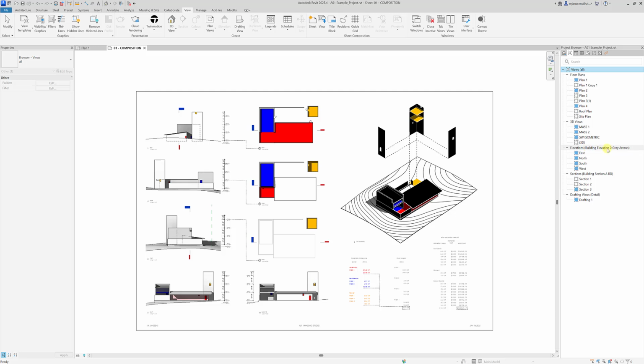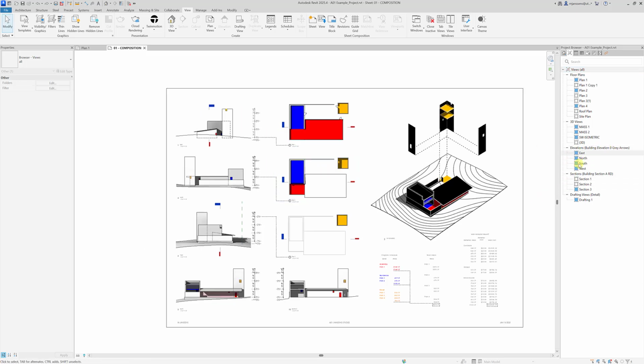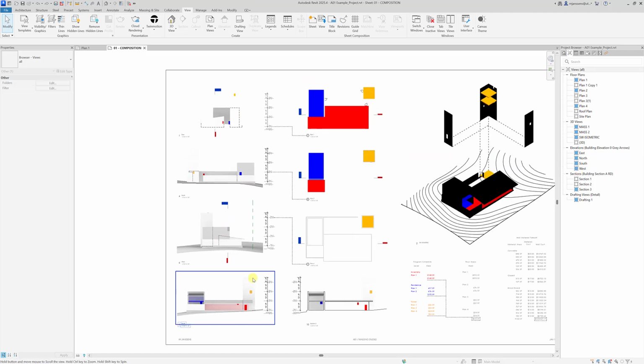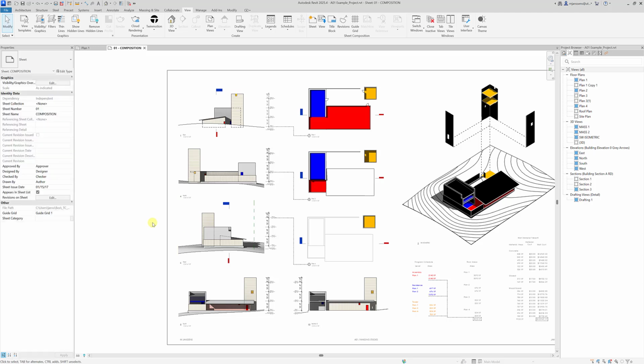have a building elevation type here. This is associated with the family of elevations, which we'll look at in a second. And each of these are sheeted, so you can see east through south here are sheeted on this composition sheet. Each of these elevations is associated with what's called an elevation marker.